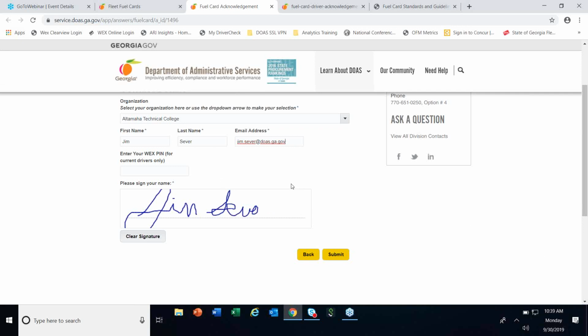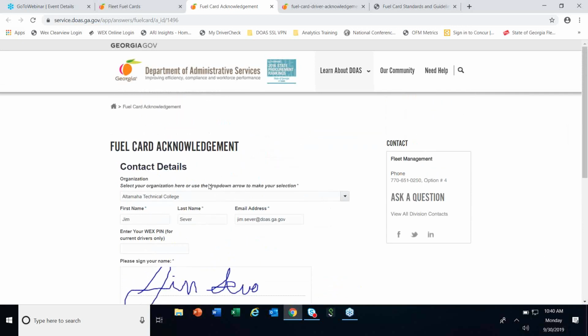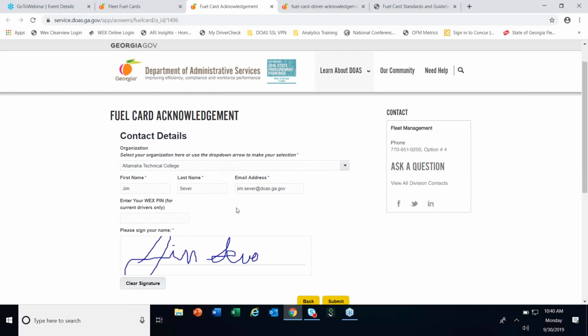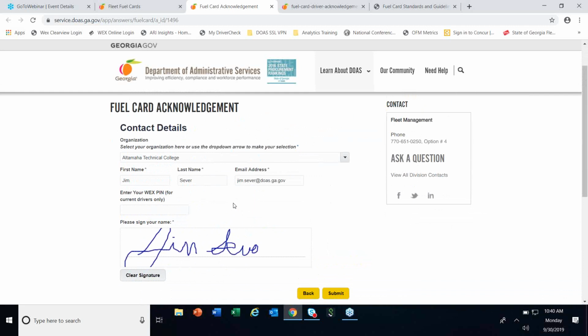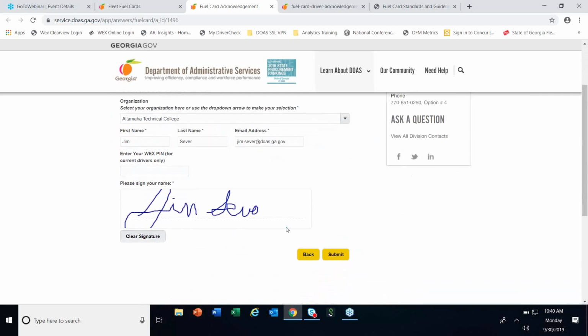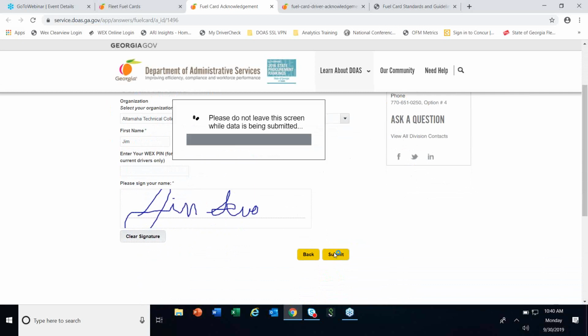Again, I wanted to reemphasize one thing here: make sure you, or have your drivers, select the correct organization, because in our pilot testing, we did have a couple of folks that actually picked the wrong organization, and that will impact your search. When you go to see who's attested to the training, they're not going to show up under your organization. So just emphasize they pick that organization correctly. And then just click on the submit button.